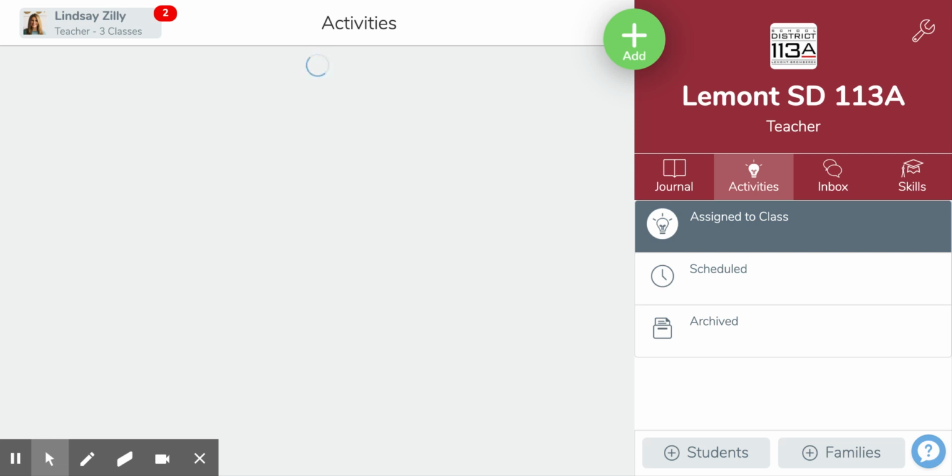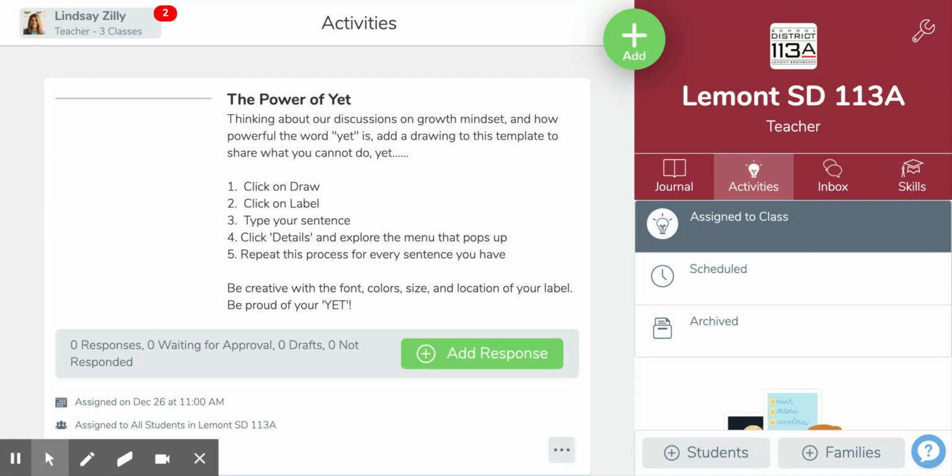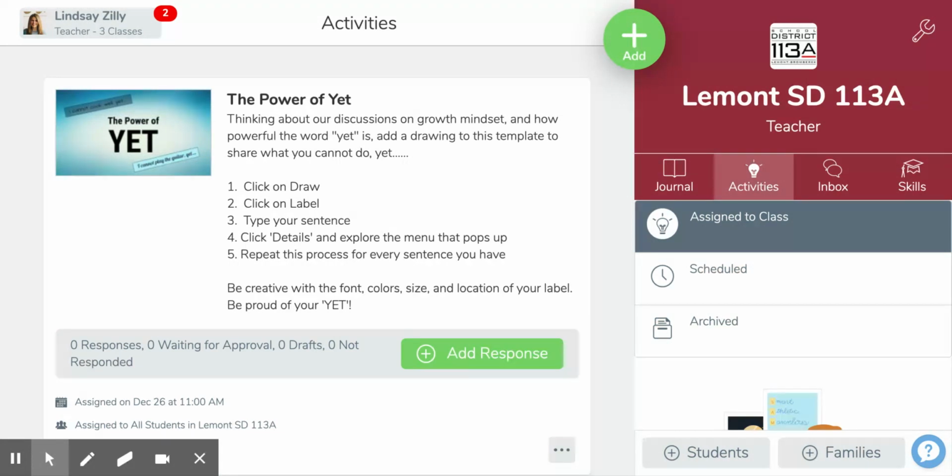The Seesaw Activity Library is a growing resource of grade level and subject specific activities created by teachers like you. Find ideas that inspire your students to reflect and share their learning in creative ways. You can also share activities you like with other teachers by following these instructions.